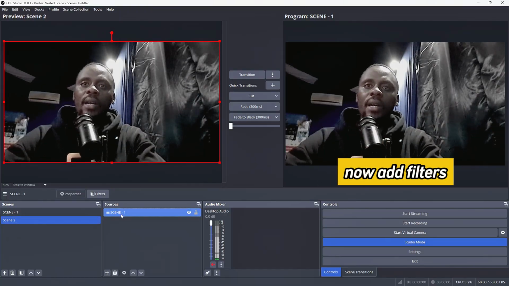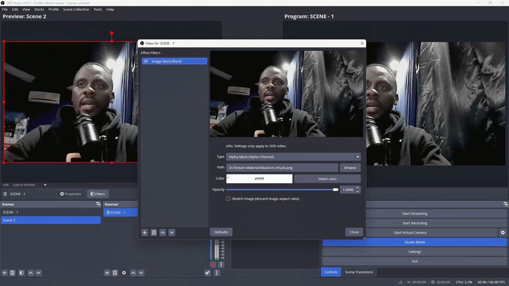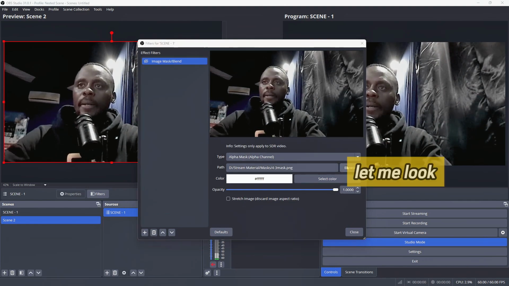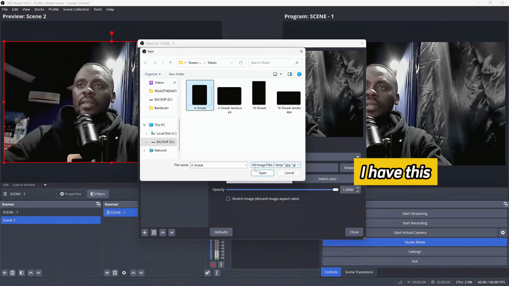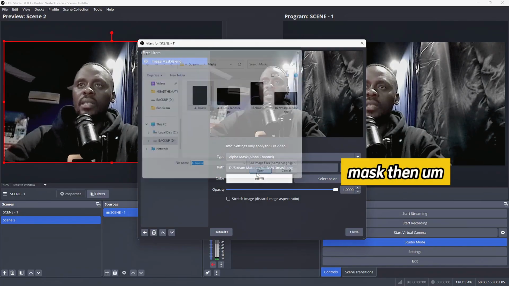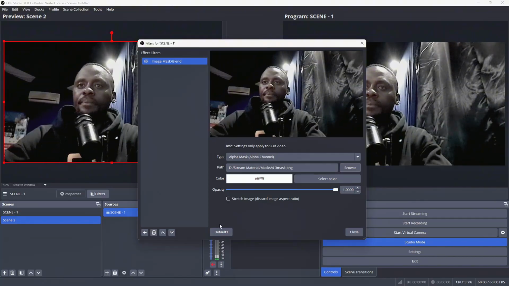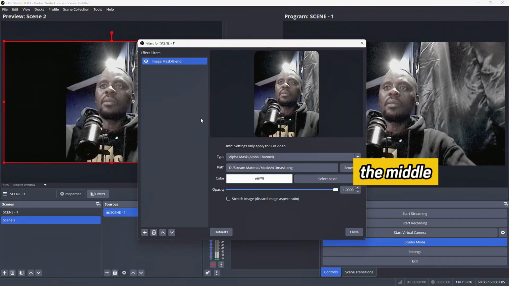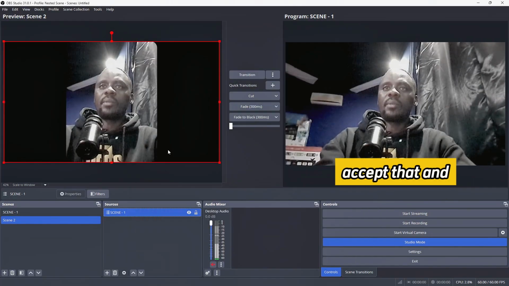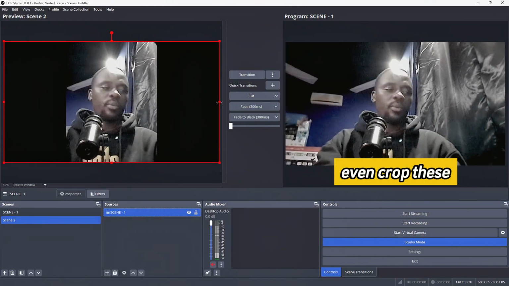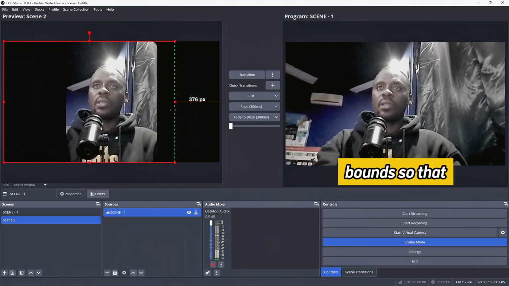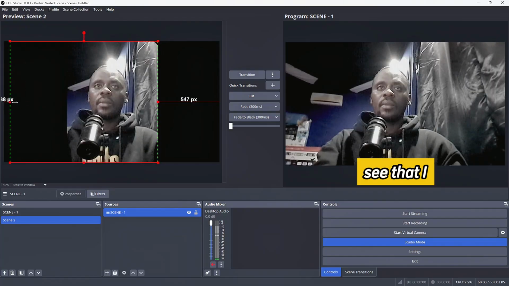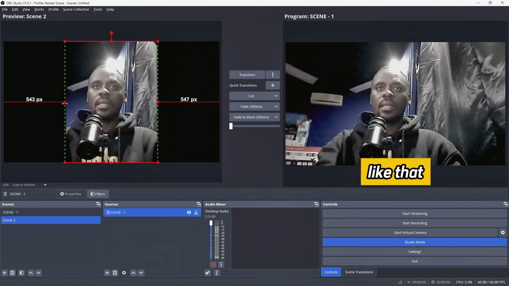So I can now add filters on this. I can actually now add my mask on this. Let me look for where they are. I have this. This is the 4x3 mask. Then you can see that my camera is putting me in the middle, so I can accept that, and then I can even crop these bounds so that they be snappy. See that? And snap them like that.